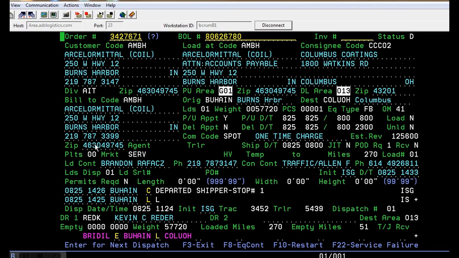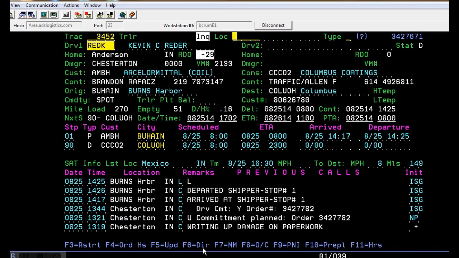And here's the driver information: Kevin Reeder. We know he's on this load. The loaded miles are 270, which means from Burns Harbor to Columbus, Ohio, it's 270 miles. The empty miles, which the driver drove from Illinois to Burns Harbor, are 51. So it's going to give us that information. And again, here is that route line down here that shows us the driver went from Bridgeton, Illinois, empty into Burns Harbor, which was 51 miles. Went loaded from Burns Harbor to Columbus, Ohio, which is 270.